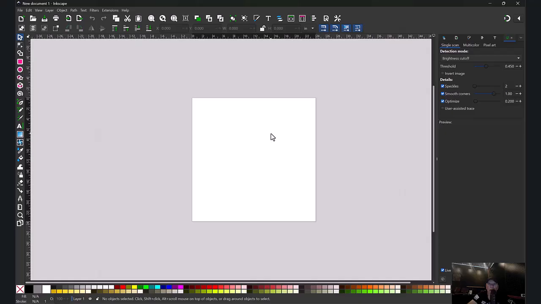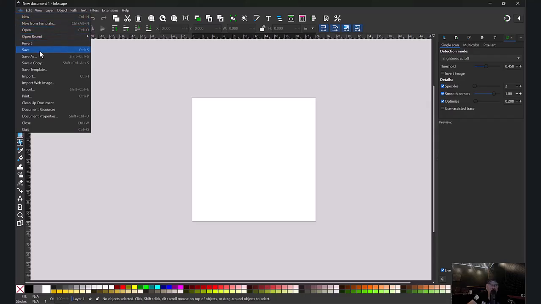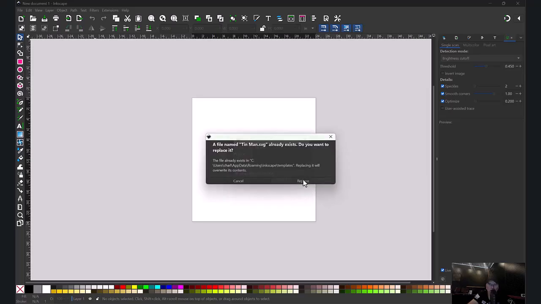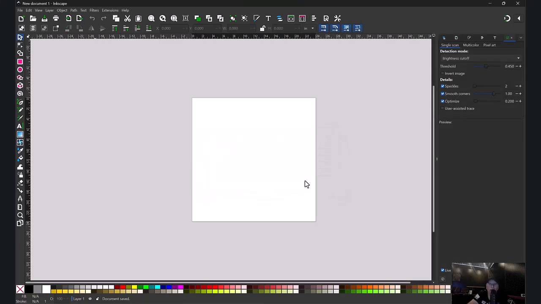preferences. Now, in order to save this in a way that every time you open up Inkscape, it's going to remember all this, we're just going to go over here to File. We're going to go Save Template. Name it whatever you want to name it. I'm going to name mine Tin Man. And we're going to click this little box here that says Set as Default Template. Save. Mine's going to say, do you want to overwrite Tin Man, because I already have one. I'm going to say replace.